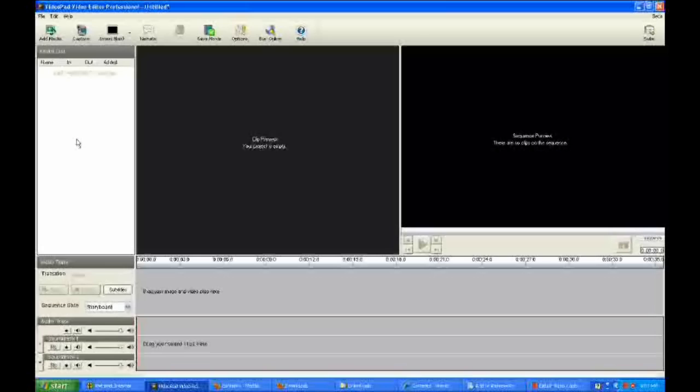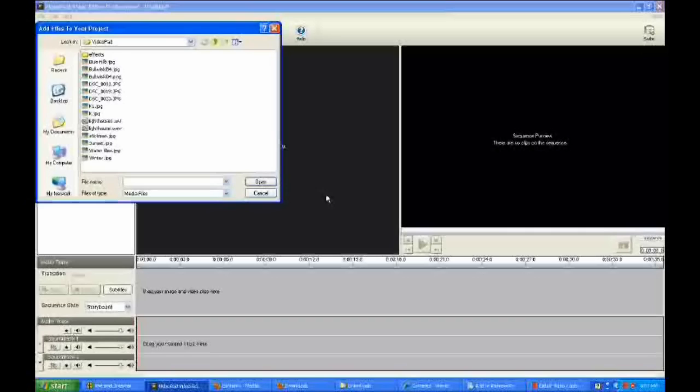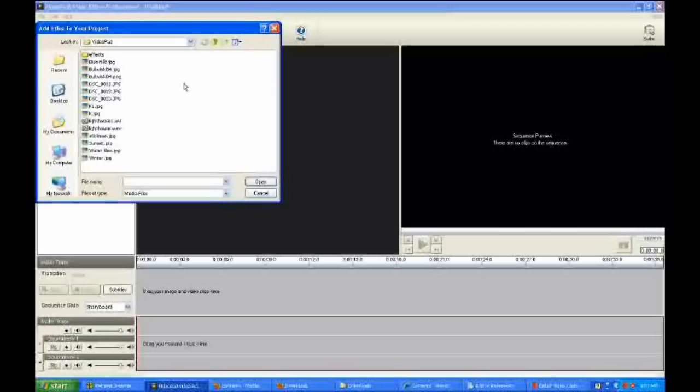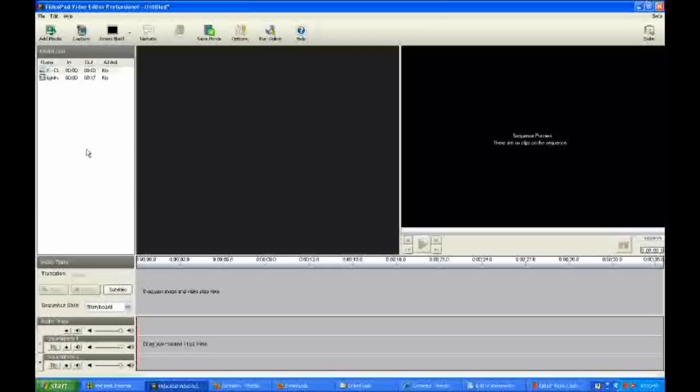Now let's move on to putting some content into the program. So I'm going up here to Add Media, and I'm going to pick a video file that I downloaded from a royalty-free site. I'll also put that site in the comments, a link to that. I'm going to download a picture, and that's all for now.